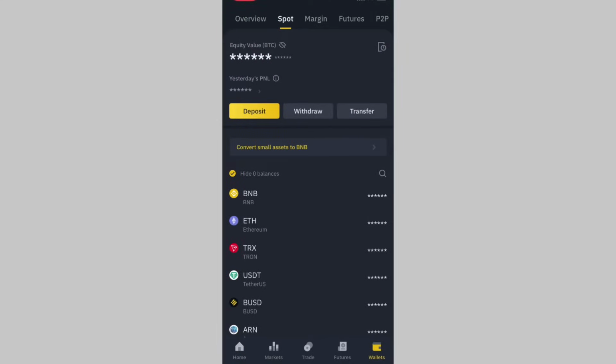Now this is my spot wallet. Under my spot wallet, you can see I have BNB, ETH, TRX, USDT, BSD. So the first thing I need to do is convert part of my coins to BTC. I would like to use BTC for the P2P trading. So I'm going to convert part of my TRX to BTC.